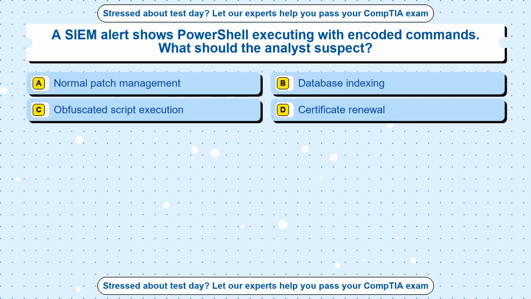Question 11. A SIEM alert shows PowerShell executing with encoded commands. What should the analyst suspect? Option A, normal patch management. Option B, database indexing. Option C, obfuscated script execution. Option D, certificate renewal.